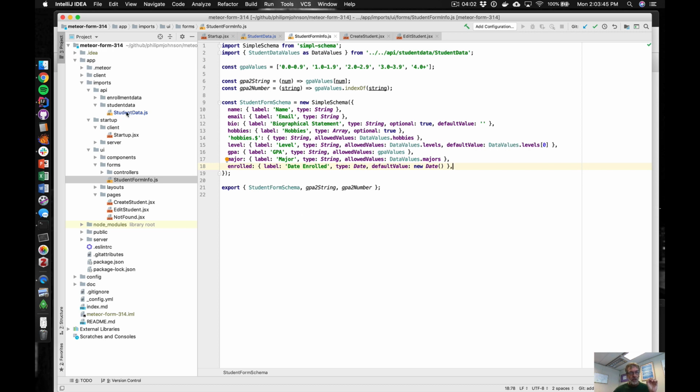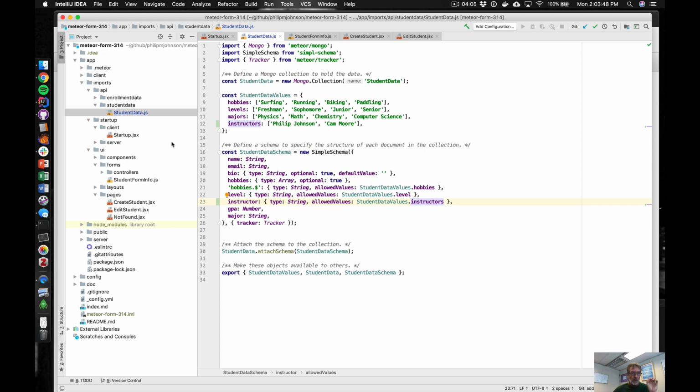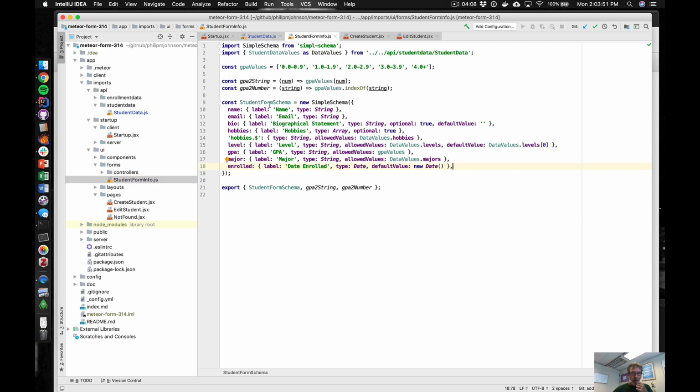Remember, student data was a schema that's associated with the Mongo collection. Student form info is a schema that's associated with the form itself. Now, a lot of times when you see these examples in Meteor, you see the same schema being used both for the database and the form. And I don't like doing that because oftentimes your forms aren't exactly equivalent to a single collection. In fact, in this application, there's an example of that because we actually have two collections, enrollment and student data, and one form that combines both of them. So we're having a different schema that we use to define the structure of our form.